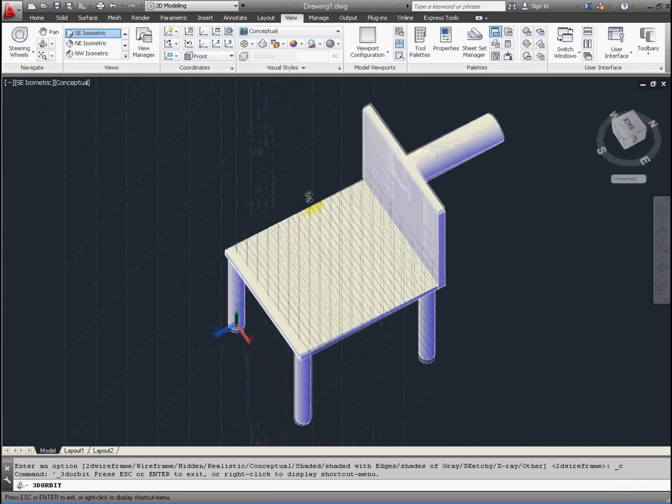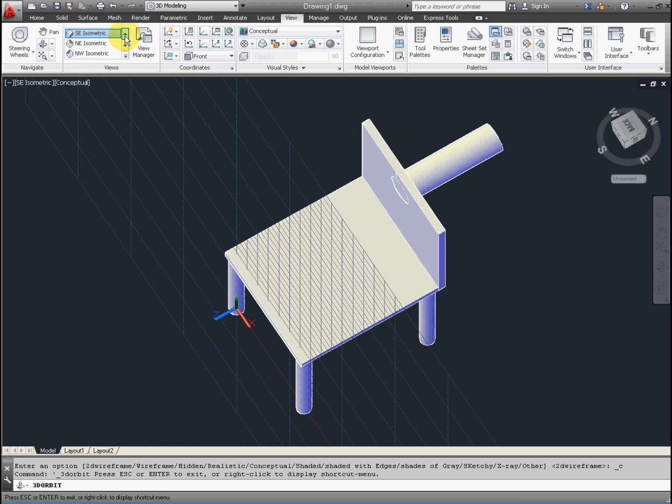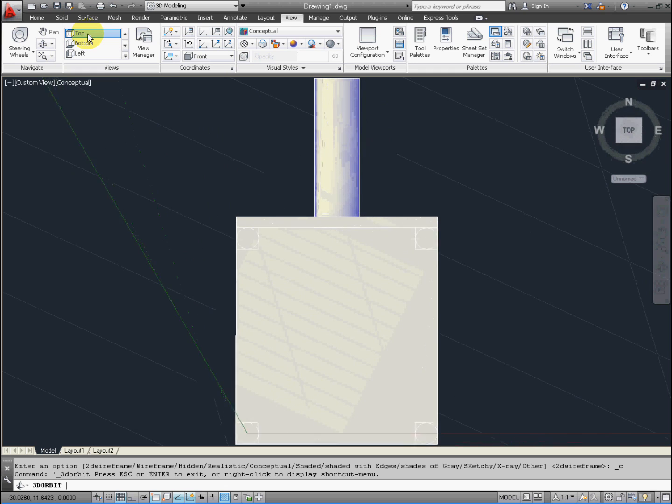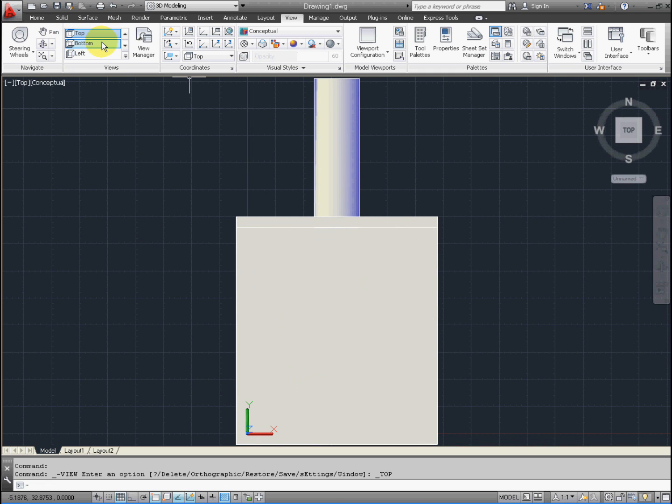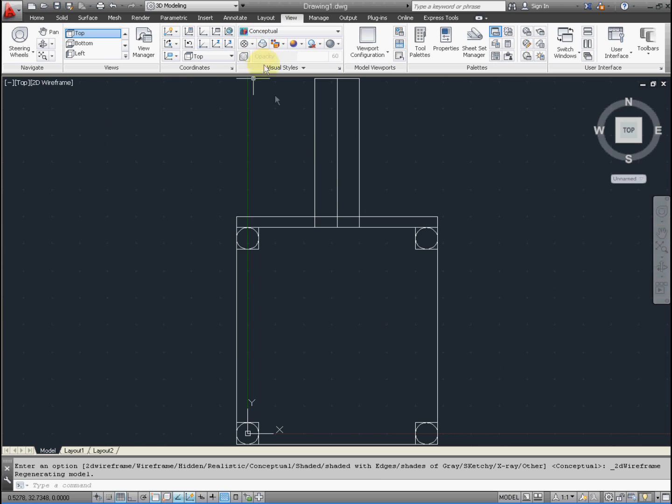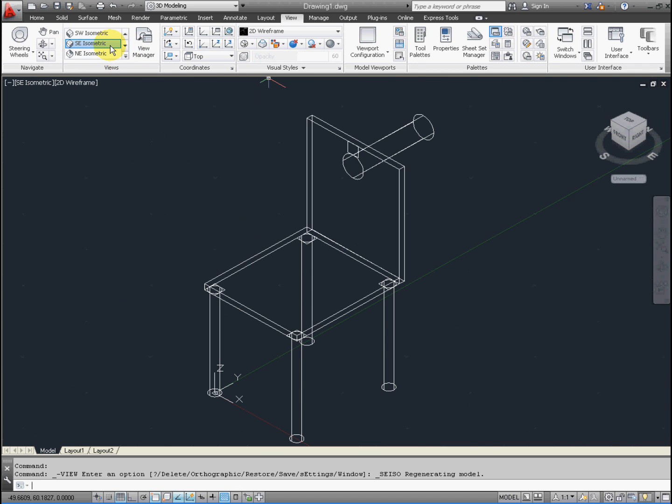I find that it may be easiest to view from the top, just to make sure. So go to the top view, and you may want to go to the wireframe because you really can't see where it's starting. So 2D wireframe, and there we can see that it's actually going through. Now, in this case, it's generally best to work in the 3D view.